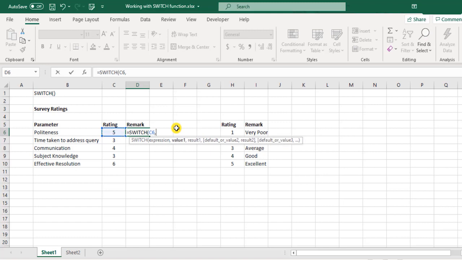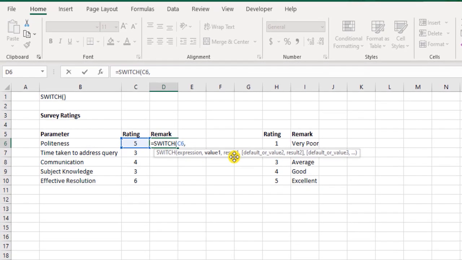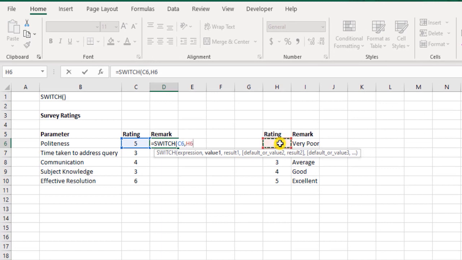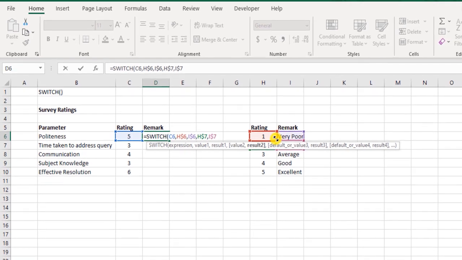5, comma. Now, for this parameter, if the value is 1, then return the value as very poor. I would like to lock the reference using the $ sign, comma. And there is another one for 2, but I do not see that here. So I'll click here and use the up arrow key on the keyboard so that it can be highlighted. And lock the reference, the row. And then again, same thing for the remark. I click aside and use the arrow keys to reach the right cell. And again, lock the row reference here.